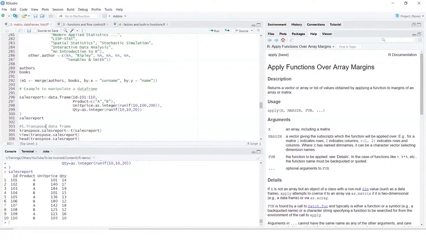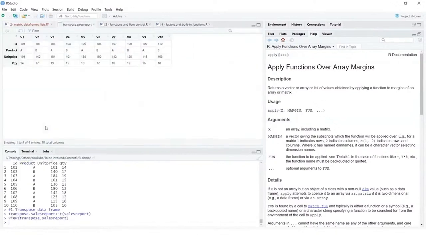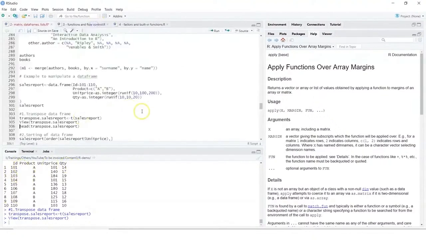Now once we have done that, we have created a data frame. Now how do you transpose? What do you mean by transpose? So transpose is when you are changing your axes. So if I do a transpose on sales report, and if I want to do a view, you will see the positions which have changed. So you have all these values. My row names become the column headings, and basically your column headings become your row names. So that is what you're achieving by doing a transpose.